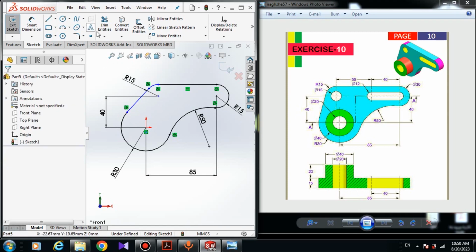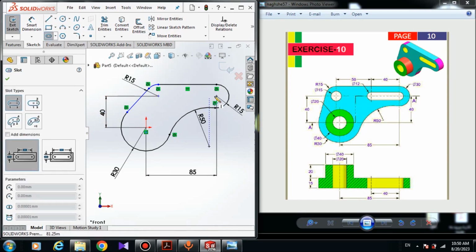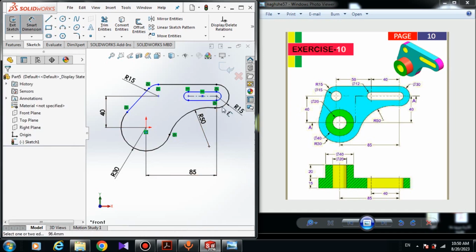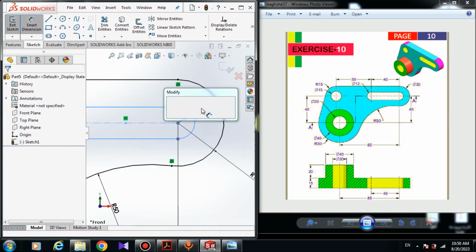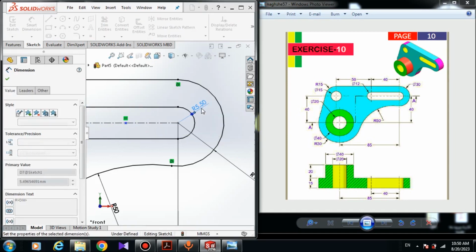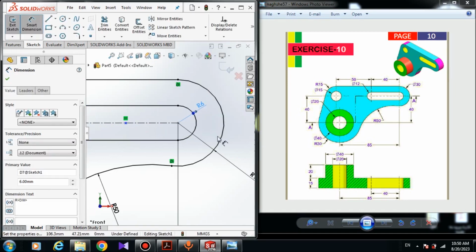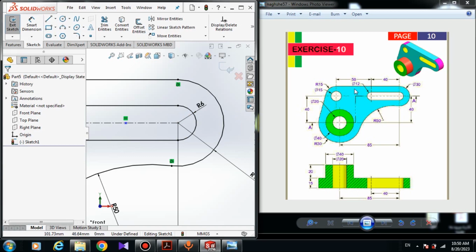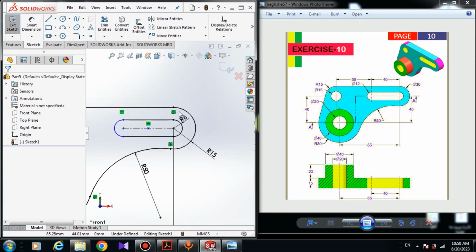So here I have to draw a slot. Choose a straight slot and start drawing the slot from this point. Now choose a smart dimension. The radius of this arc here is 6 millimeter. Yeah, this is the dimension we need, the radius. So 12 divided by 2 is 6, and the dimension of this center line is 40 millimeter.